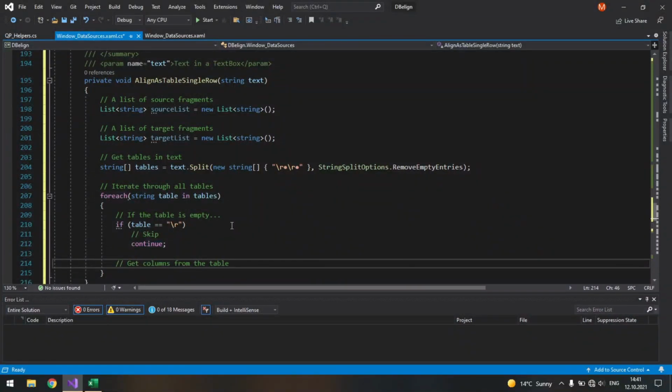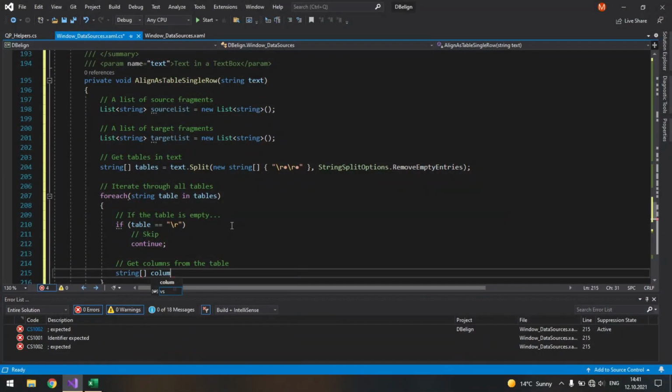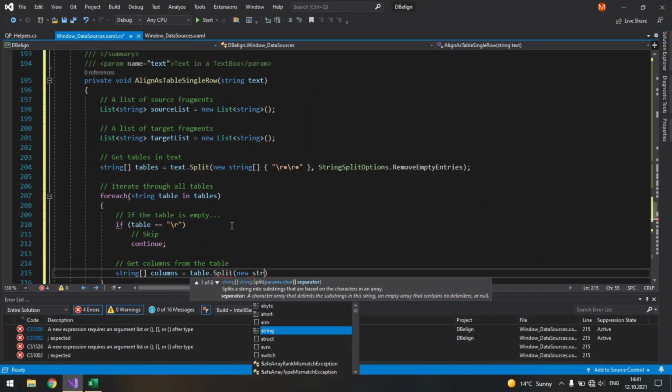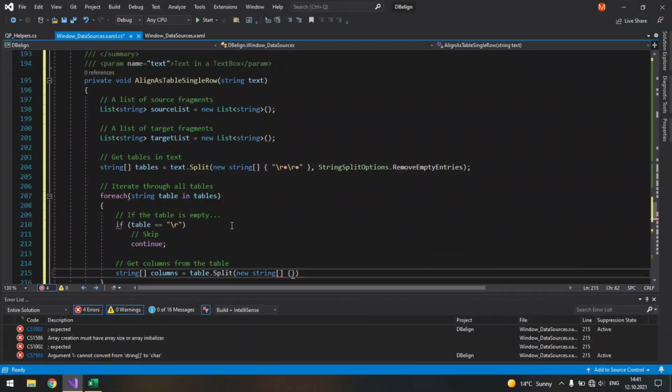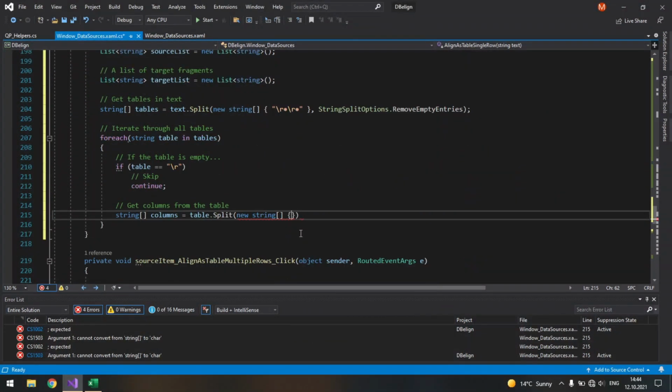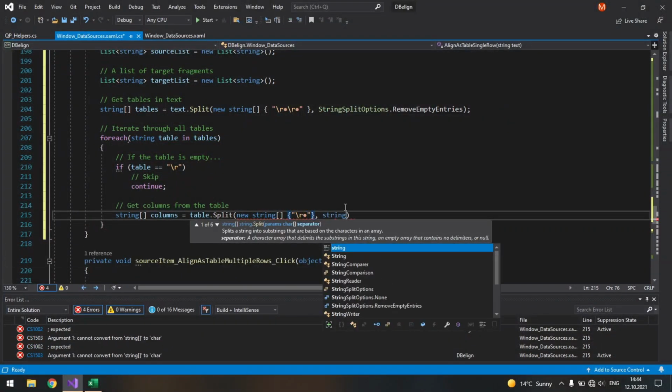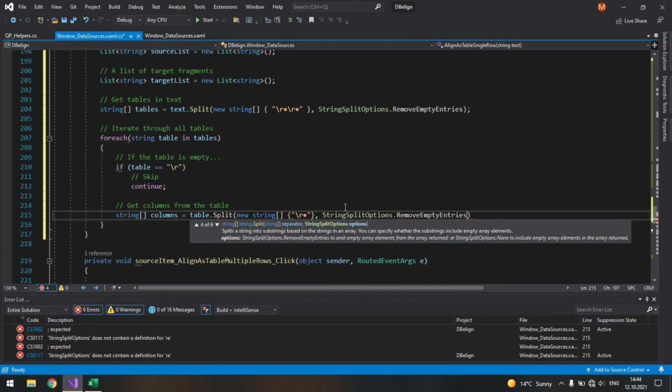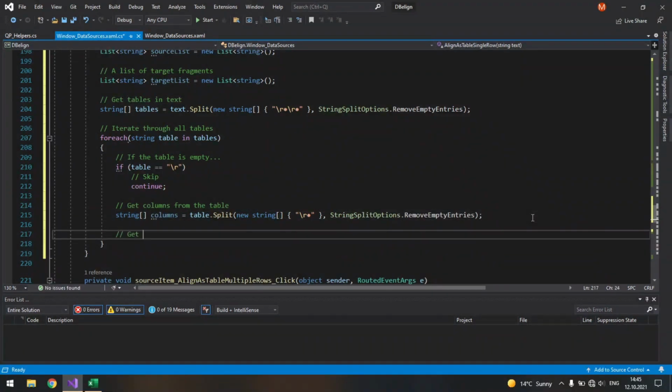But if it's not empty, we get columns from the table. So string array called columns equals table.split, and we again split it with this new string array. And here we again paste our characters. So we will split it using this. So like this, and string split options, and remove empty entries. Then we are going to get the source text. So get the source text from the source column.